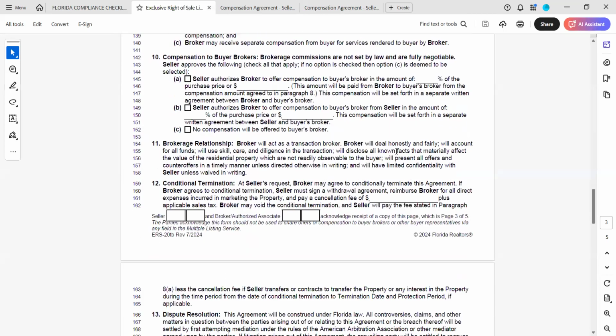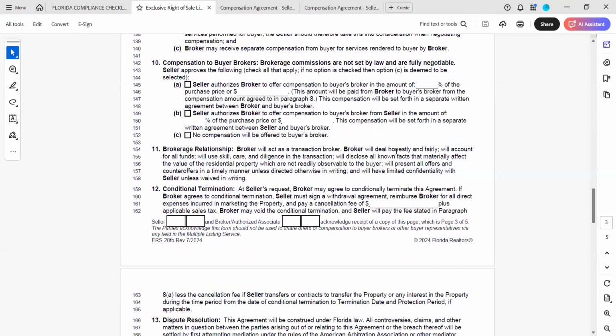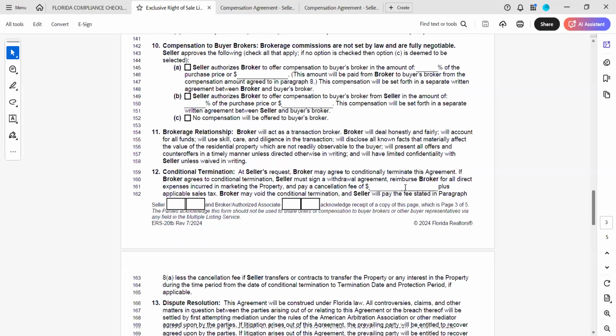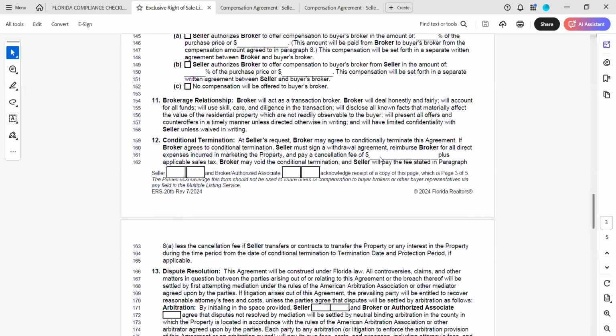Okay. In the meantime, while Tony is looking into the form, here's basically the broker relationship, disclosing how you're going to deal with your customer. It's basically telling them that you are going to present all offers, that you are going to disclose any material facts in the property. Number 12, conditional termination. I have to tell you that I don't recommend you leave this blank or leave it 0. You must put something in here, please.